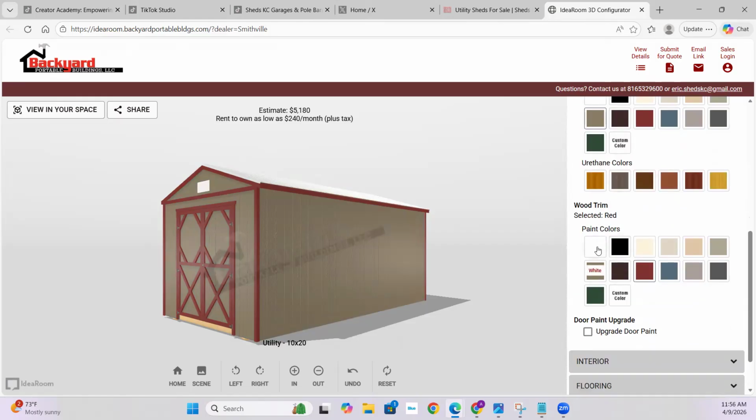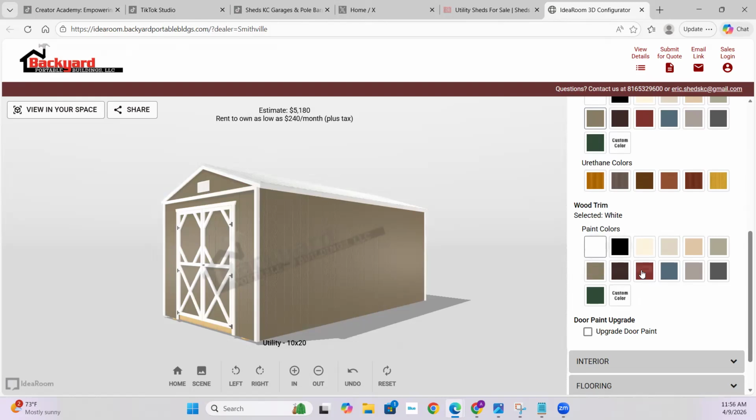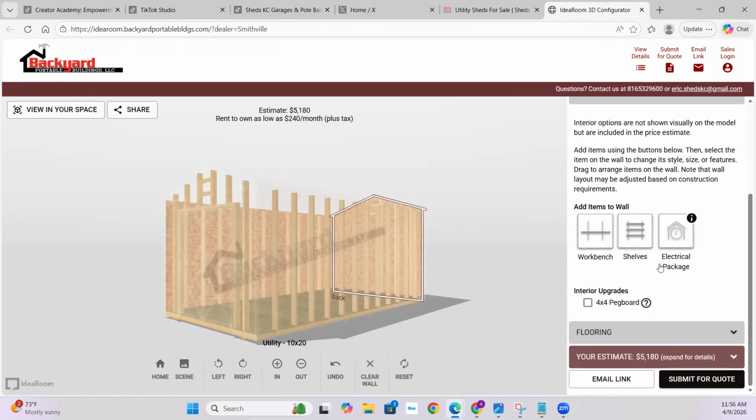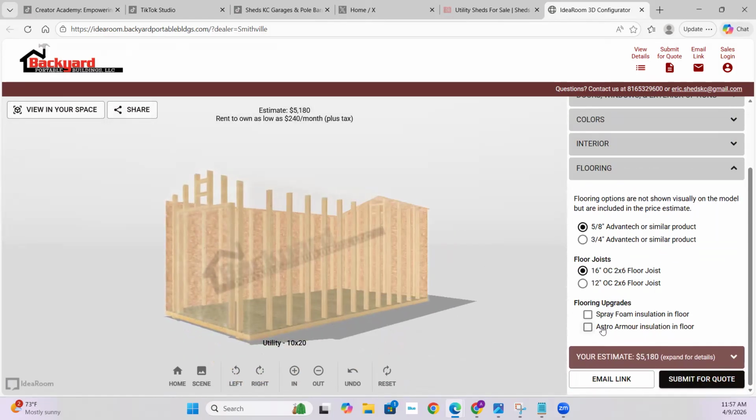Same thing with the trim, all the standard colors. And then we do have the custom color for the trim also. And then interior, if you want a workbench or shelves or the electrical package or pegboard, you can add all of these. And you just pick which wall you want it on and it'll put that in there. And for flooring, whether you want the 5/8, the 3/4, if you want your floor joists 12-inch on center versus 16, or spray foam insulation on the floor, or the Astro insulation.